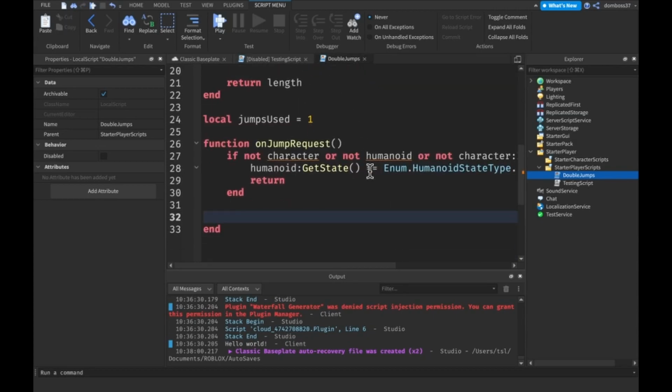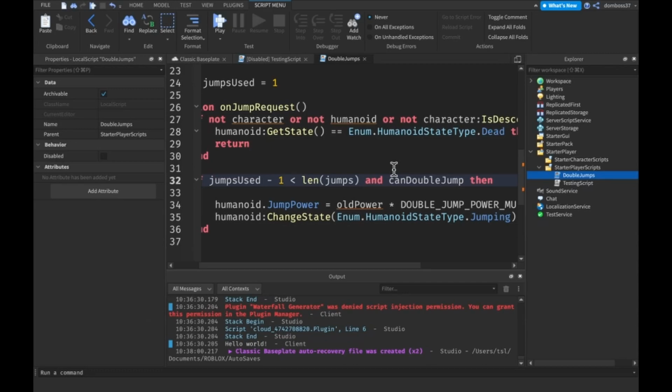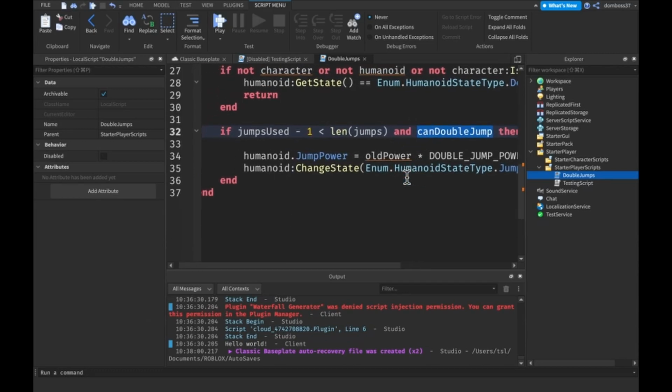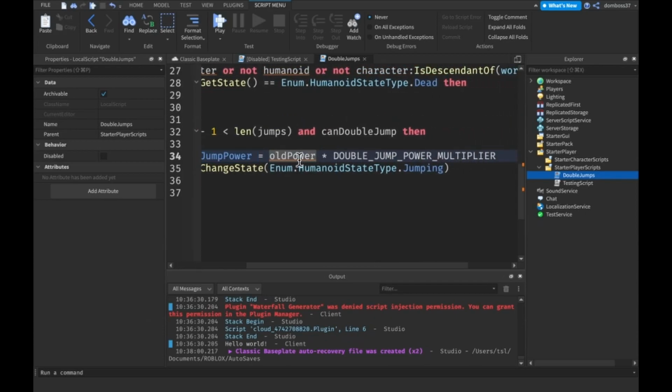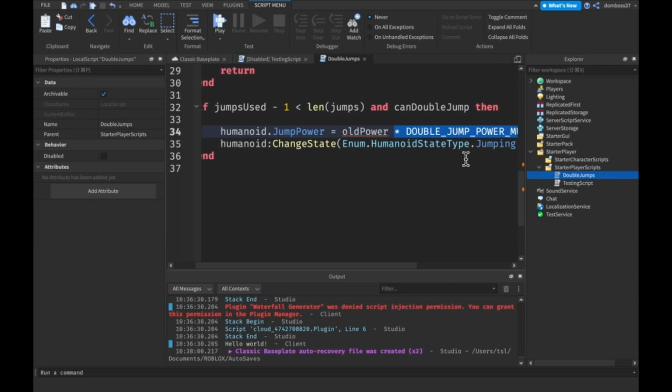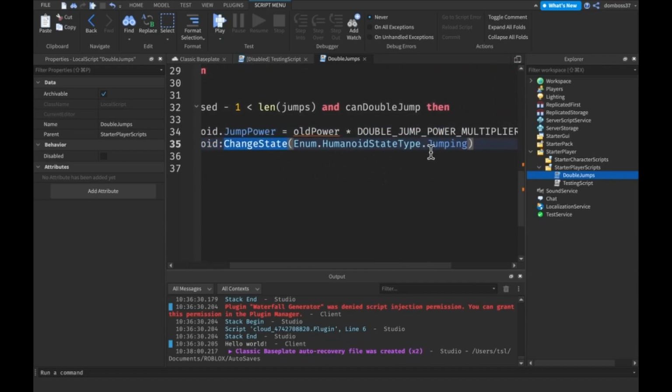After this, we want another check. This one's going to check if our jumpsUsed minus one is less than our number of jumps that we have, and that we can double jump. If so, then we're going to change our humanoid's jump power to its old power multiplied by the double jump power multiplier. And then we will also change the state to Enum.HumanoidStateType.Jumping.